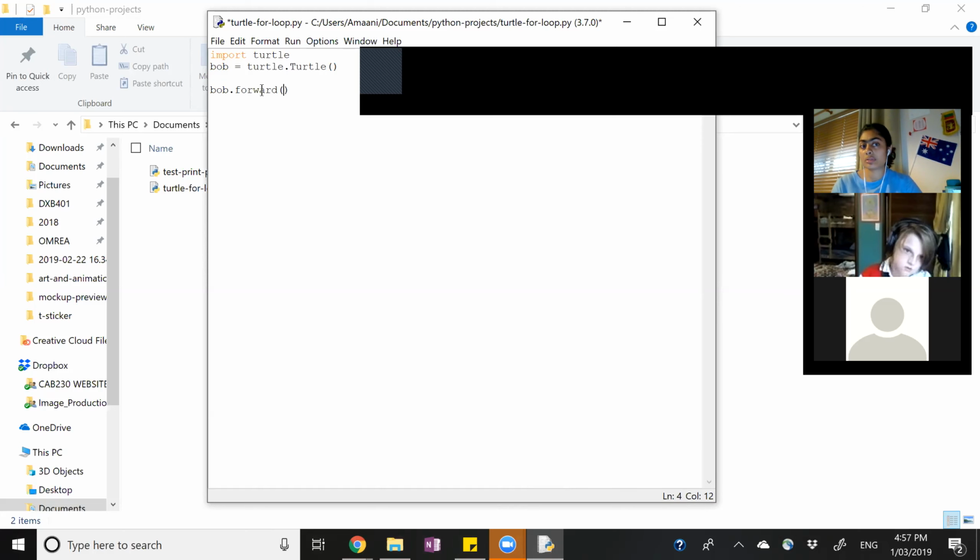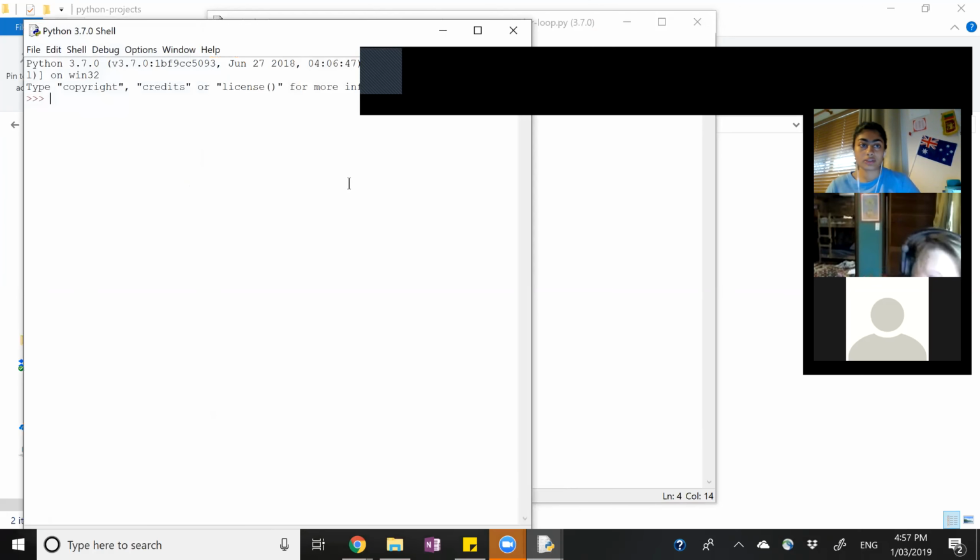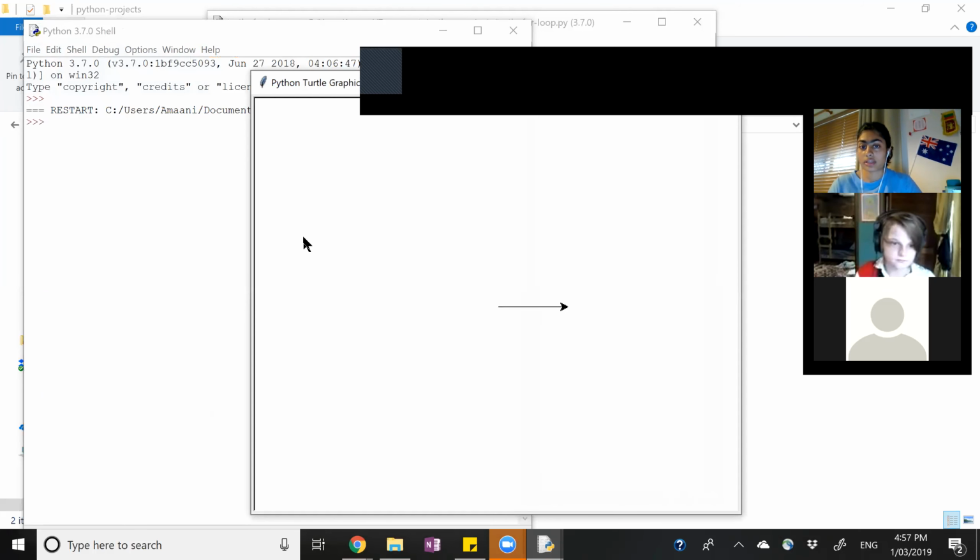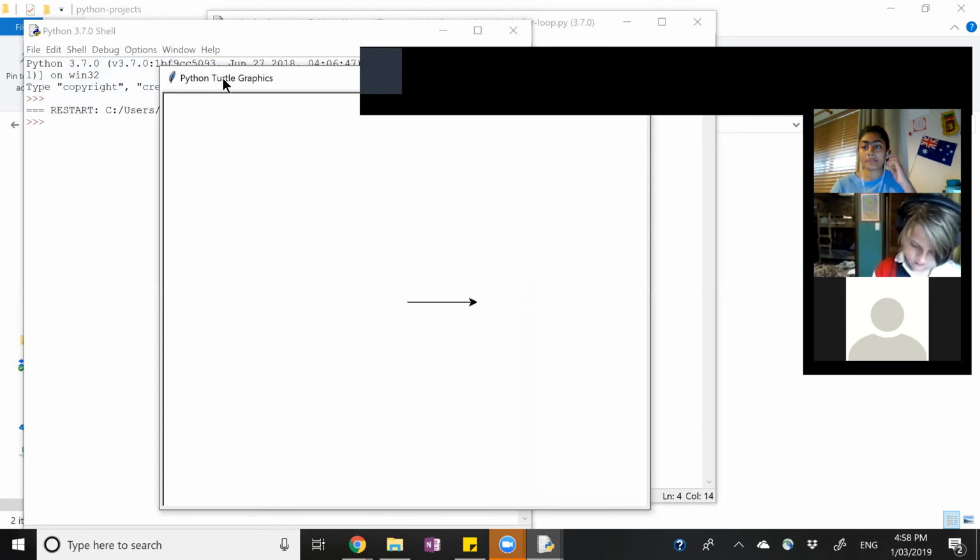I'm pretty sure it's 90 pixels. It's kind of like steps, but I think it's in pixels. What do you do next? If you want to see how it works, just run it. Chester, you can test it too. It should have drawn a straight line. Yeah, good.